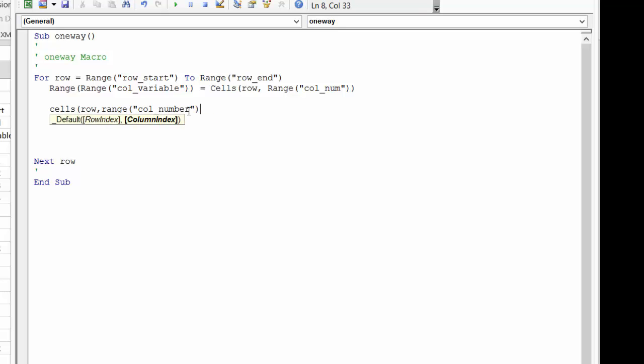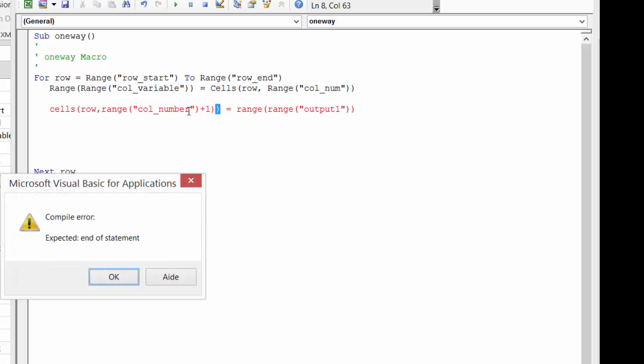But this time we put a +1 in because we're going to put it in the next column. Okay, and I think I need a thing here, and we put range, and we put another double range thing in here, and put our output 1. Okay, and then we can just copy that.